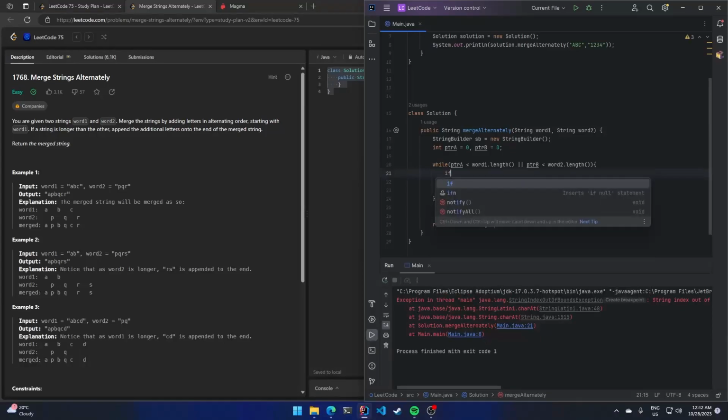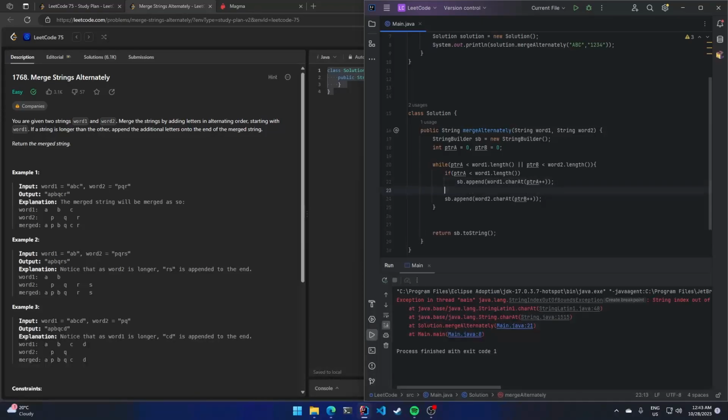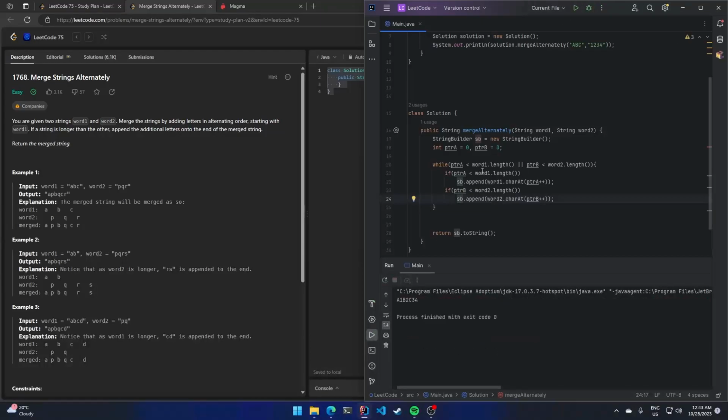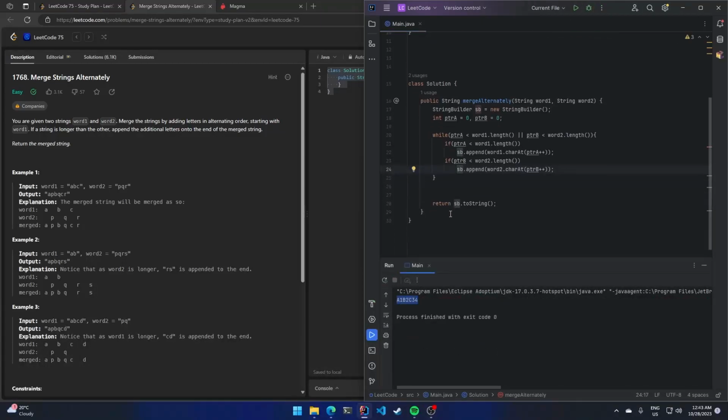So we need to add a condition to check if this condition is true or this condition is true, so we don't throw an exception. If this condition is true, we can safely add the char from this pointer. And if this condition is true, we can safely add from this pointer. So now we can try it, and you can see that it's giving the correct result.